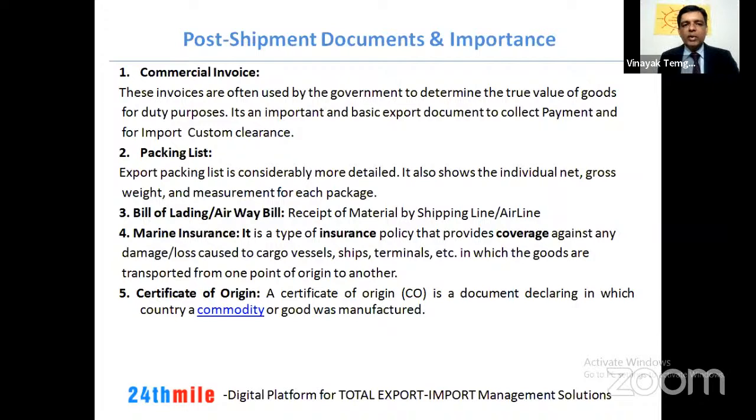Next and very important document is the bill of lading or airway bill. Bill of lading and airway bill means when we load the container or cargo on the vessel, the shipping line gives the receipt of the material and gives the proof that they have received this material, and they generate the bill of lading. And in the case of airline, they generate the airway bill. Also, marine insurance is a type of insurance policy that provides coverage against any damage or loss caused to cargo, vessels, ships, terminals, etc., in which the goods are transported from the point of origin to another point.